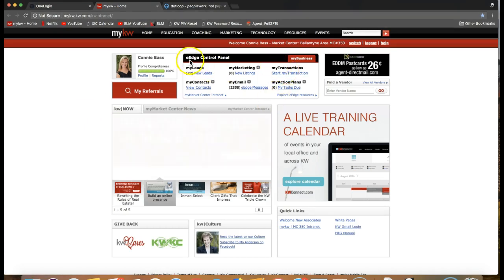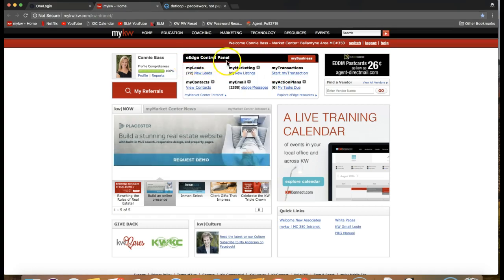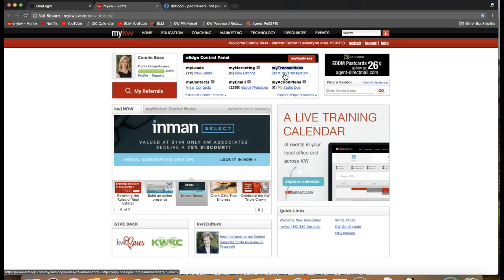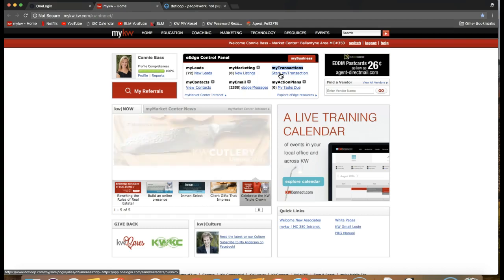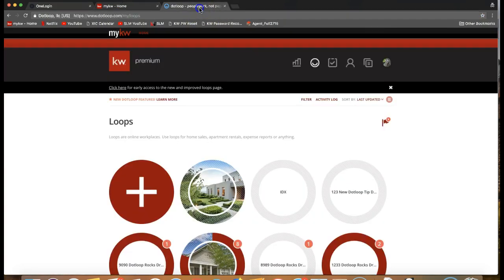On this top center eEdge control panel box, you'll notice it says My Transactions with a blue link that says Start My Transactions right under it. Go ahead and click that blue link, and that should take you directly into your Dotloop page. That is the best way to get into your Dotloop account directly, as it shouldn't ask you for further passwords.